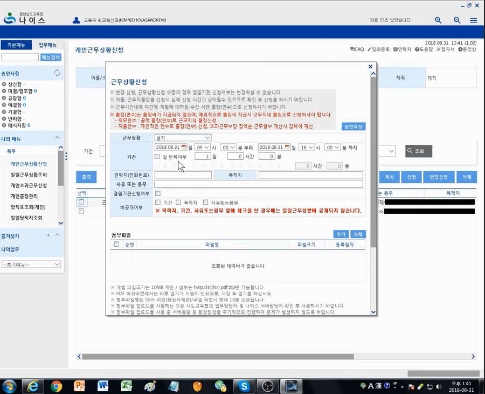Realistically, you'll probably need to have your co-teacher do this for you, because if you're too sick to go to school, then obviously you won't be able to apply for sick leave. Regardless, we'll just go through the process just so that you know.